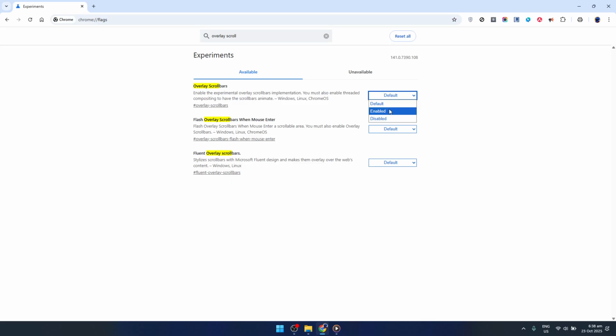You'll notice a drop-down menu located next to this option. Go ahead and click on that drop-down menu, which will present you with a list of options. From the list, select Enabled. This change will activate the Overlay Scroll Bar feature, which essentially hides the scroll bar until you begin interacting with the content. It's a subtle change that makes for a tidier, more visually appealing interface while still retaining functionality.